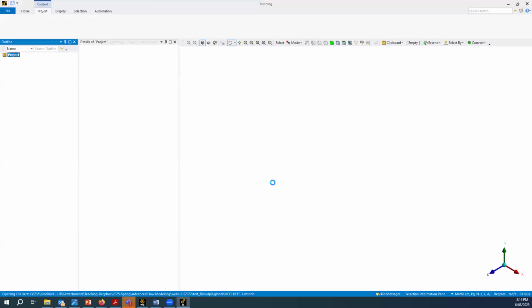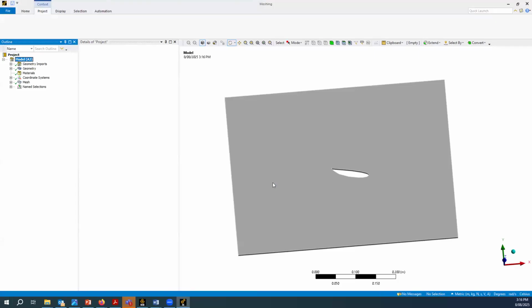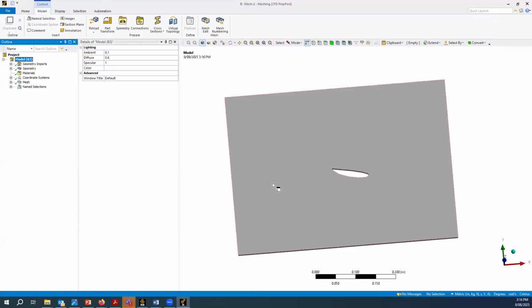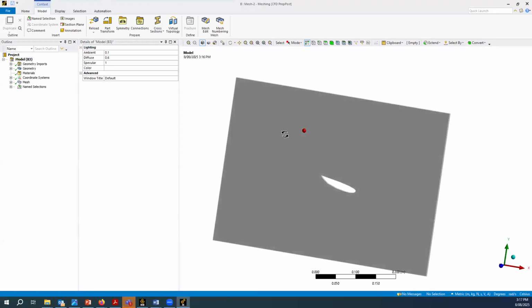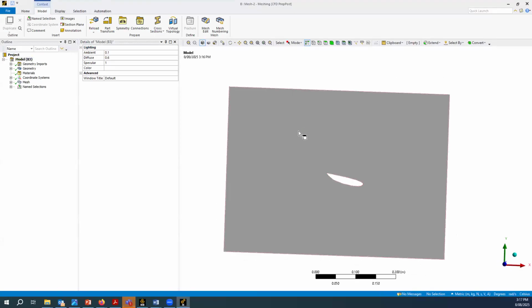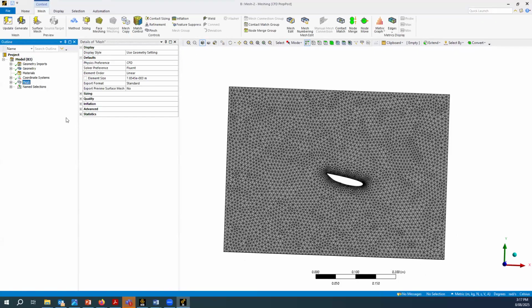The other option is if you export the mesh in a separate file and then save it, then later on you can read it again. So this is the second file on this side. If we click on this, you can see it will look like this.